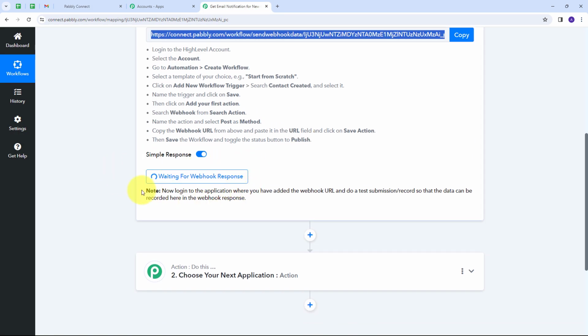So how am I going to get this webhook response? For that I have to create a new lead or a new contact in my GoHighLevel account. If you have a landing page from which you are going to create a new lead, then you can do that and you will get the response here in Pabbly Connect. But I'm going to do this manually because I don't have any landing page. So I'm going to show you how you can get the response in Pabbly Connect for your new lead.